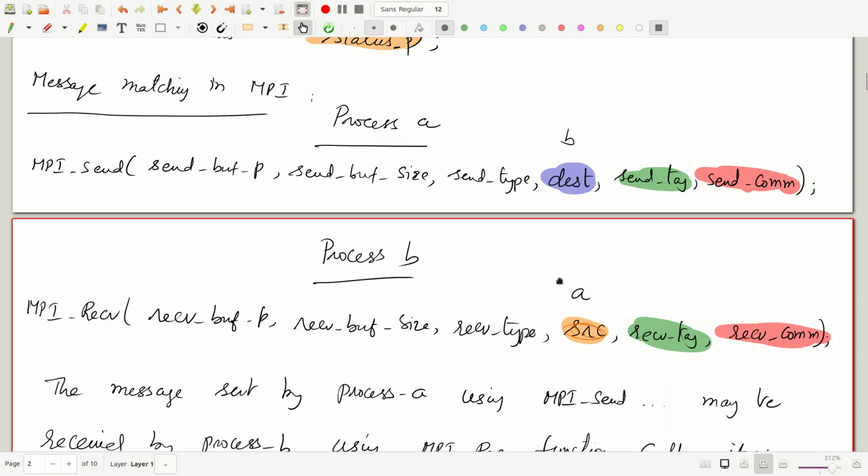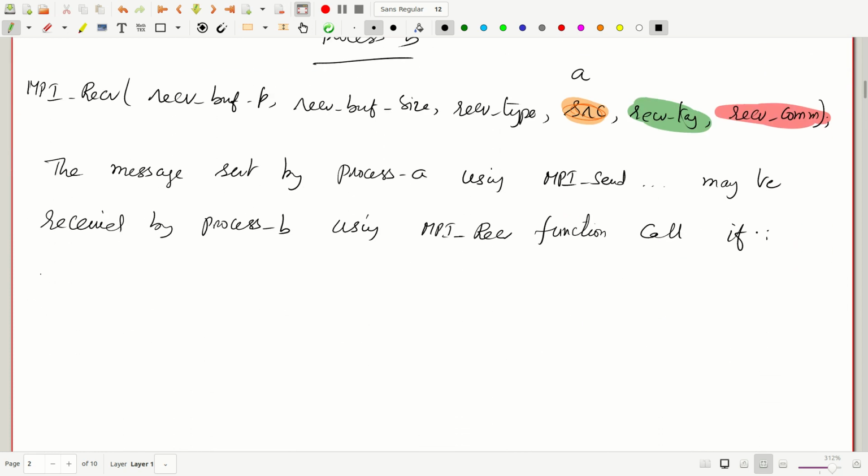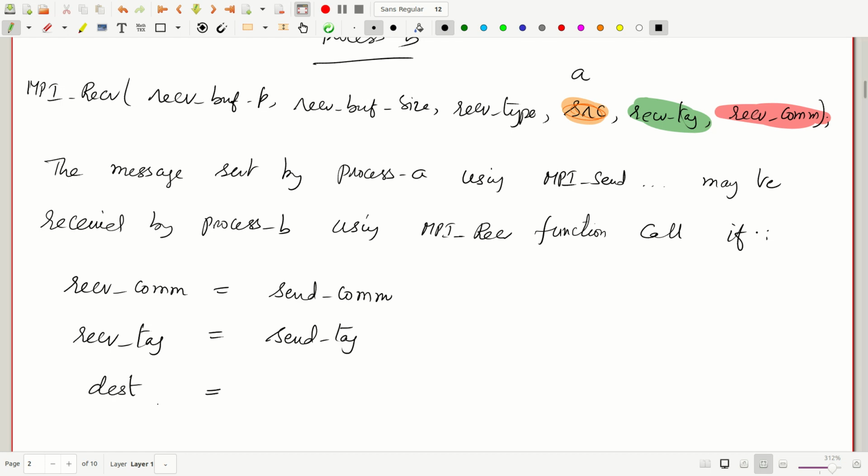Only then the first phase of conditions are met, and the message sent by process A might be received by process B, or may be received. So let me just write it here. Only if the receive communicator is the same as the send communicator, and then the tags must match. So the receive tag must be equal to the send tag, and then the destination specified on process A should be B, and the source specified on process B must be A.